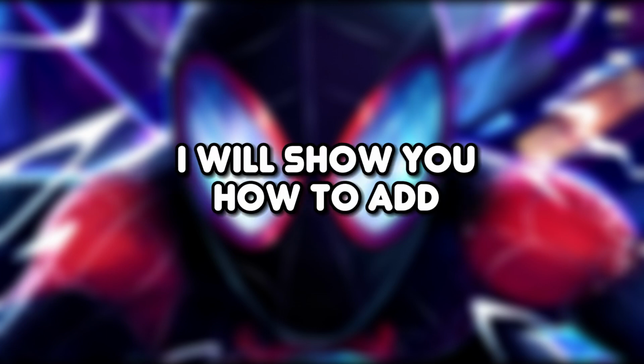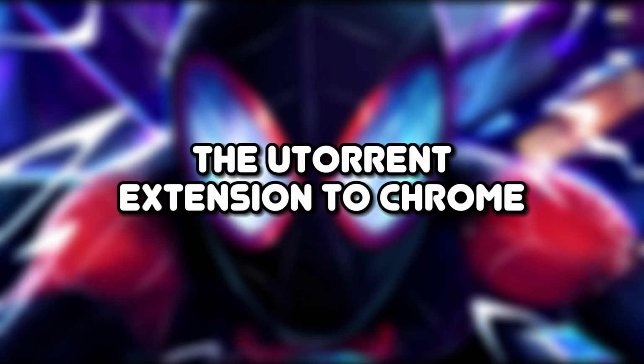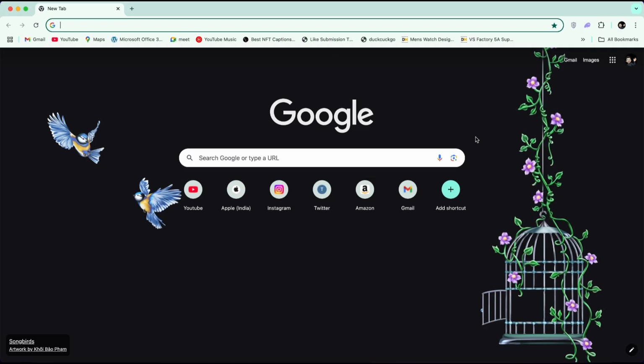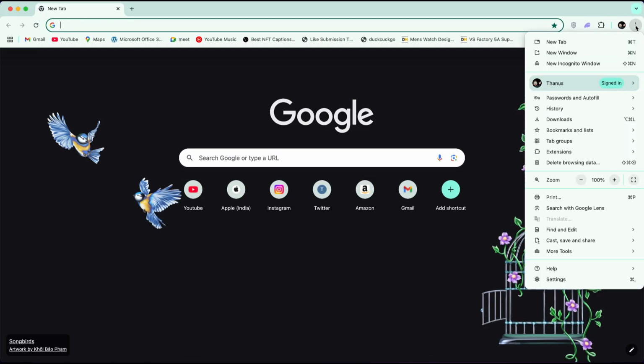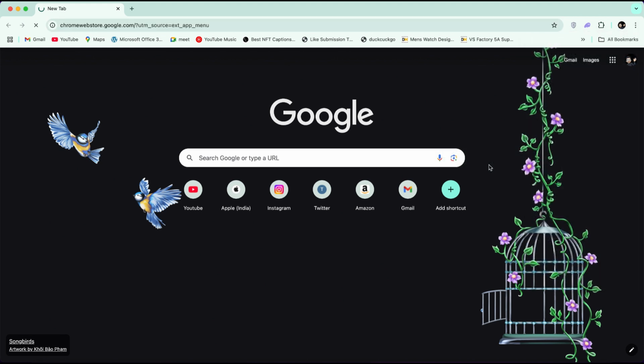In this video, I will show you how to add the uTorrent extension to Chrome. Let's get started. Open your Chrome browser, and at the top, click on the three dots. Then, click on Extensions, and select Visit Chrome Web Store.